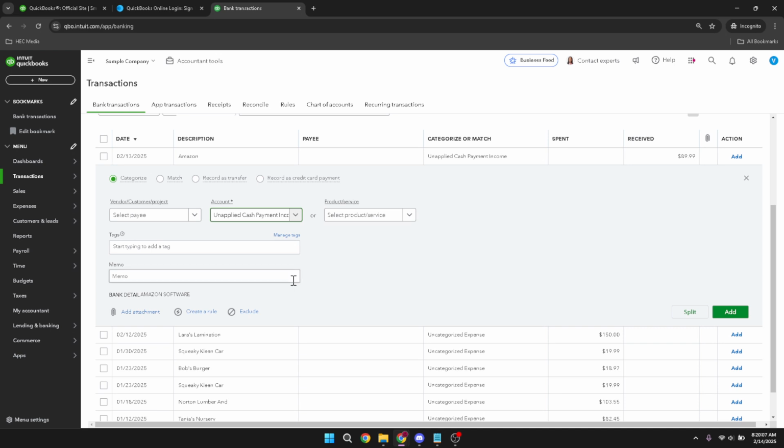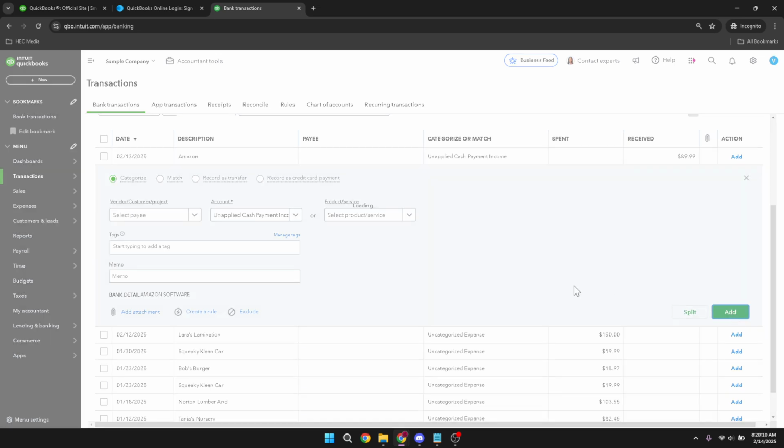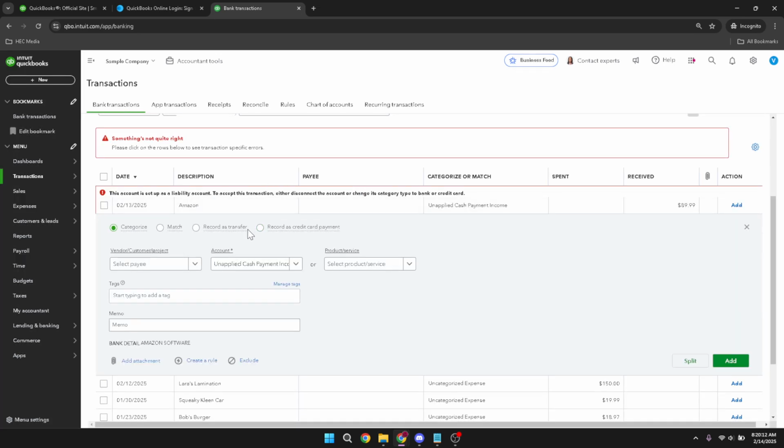Finish the whole process by clicking on Add. This final step ensures your transaction is not only correctly categorized, but also officially added to your ledger. Doing this keeps your accounts up to date and organized.